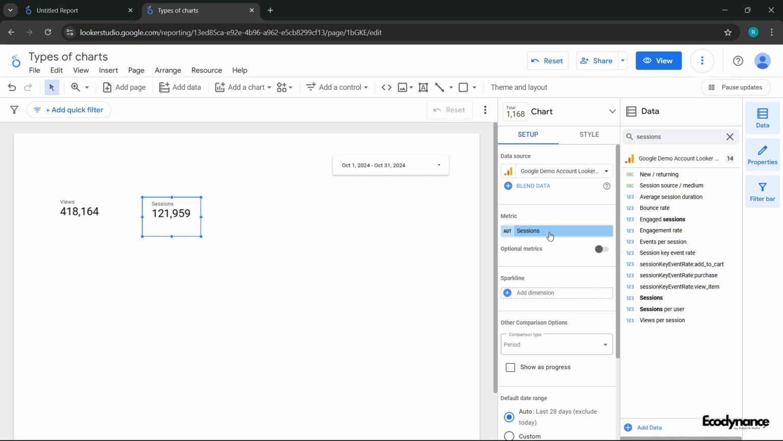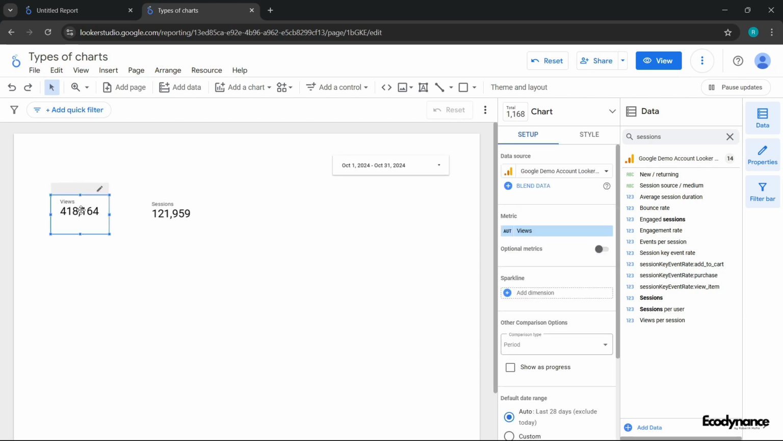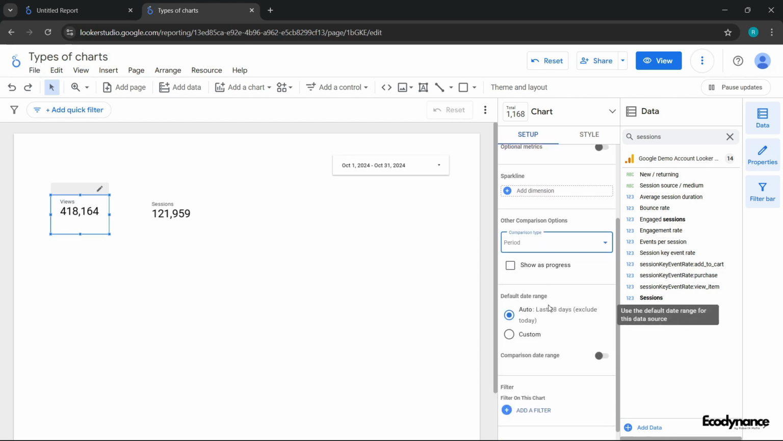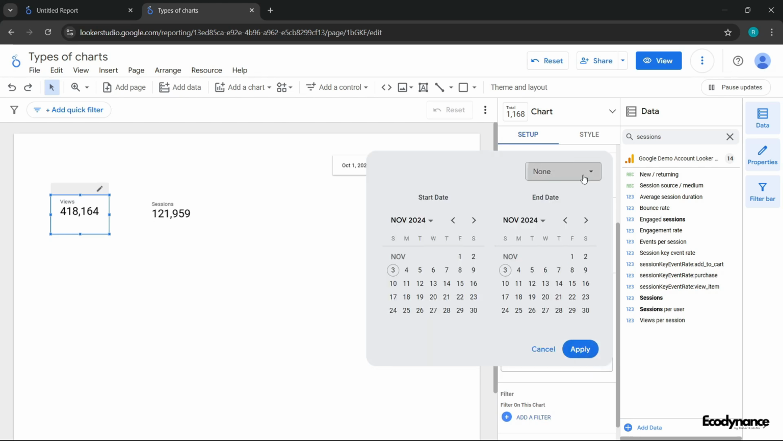One of the most interesting and important features of scorecards, and indeed of almost all charts in Looker Studio, is the ability to make comparisons with previous time periods. In this case, I'm going to select the scorecard. I'll go to the configuration section, and in the other comparison options, I'll make sure that period is selected. Once this is done, I'll scroll down to the comparison date range section, where we can choose a period with which we want to make the comparison, whether it's custom or one of the default options available. I'm going to select previous period.